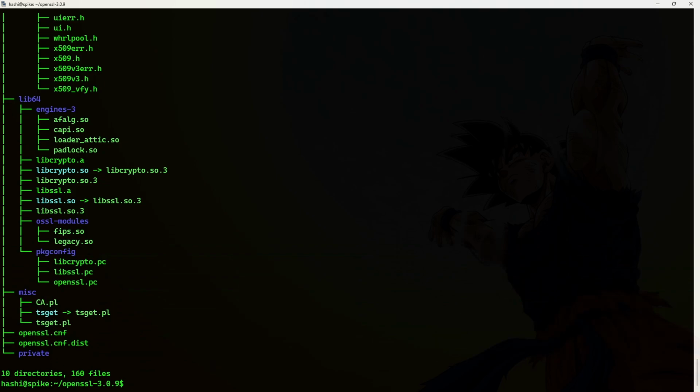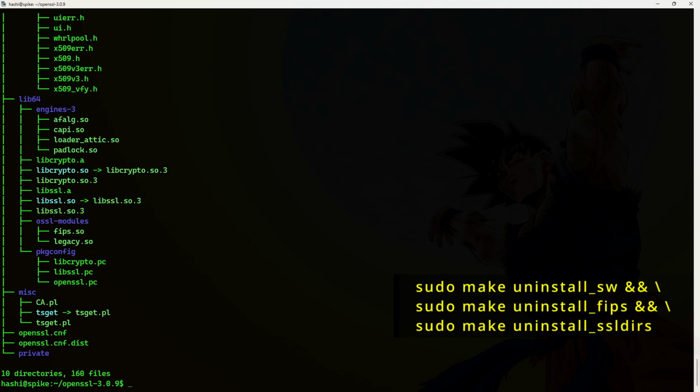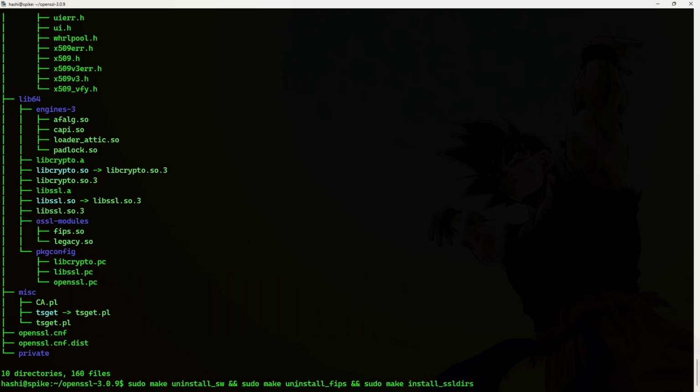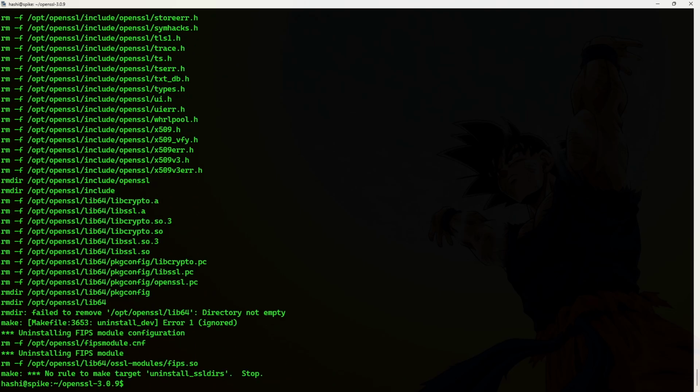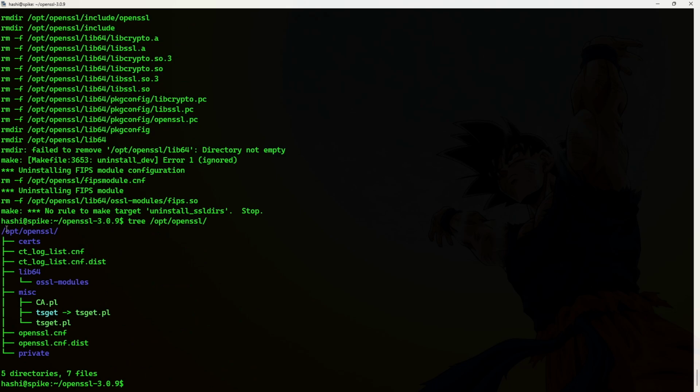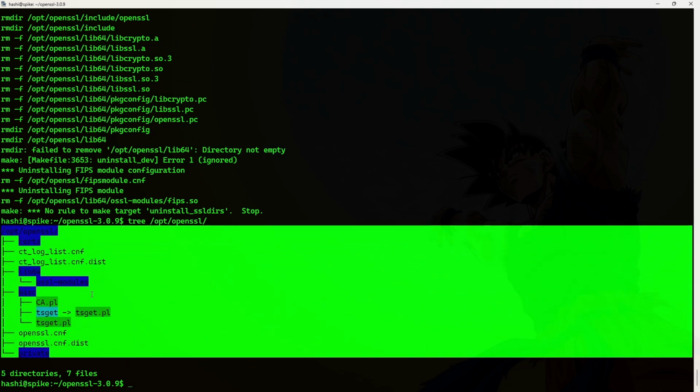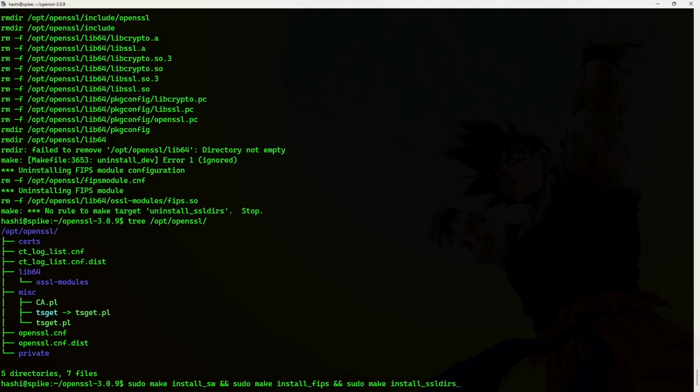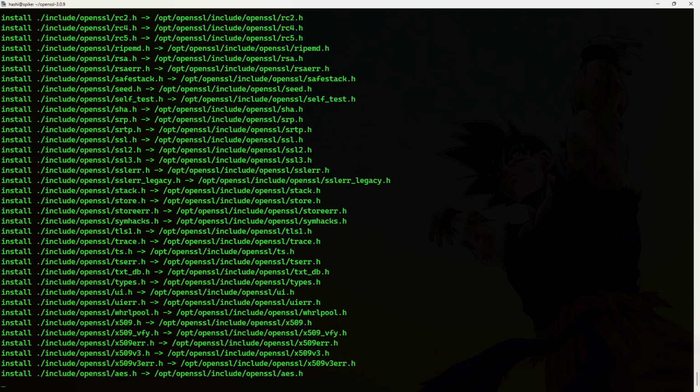There's also a way to uninstall what we have installed. All I need to do is replace install with uninstall. So I'll just do uninstall, uninstall, and uninstall. I'll hit enter. And this is going to remove everything that we installed. So now if I run the command tree /opt/openssl, these are some leftover files. Most of the things are already uninstalled. Okay, let me put everything back together.